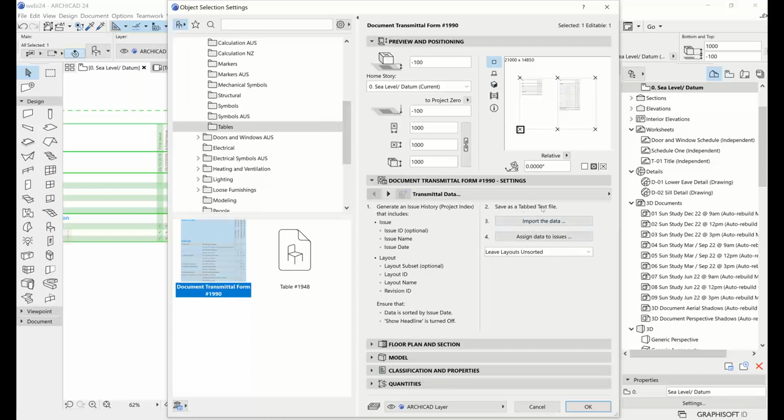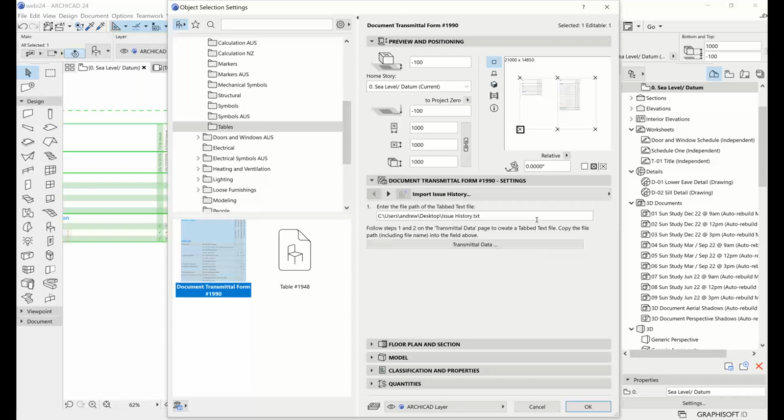So we've saved it as a text file according to step 2 here, and now we're going to import the data. So we just click this button here. And unfortunately, we can't show a file picker dialog here. You have to type in the path.